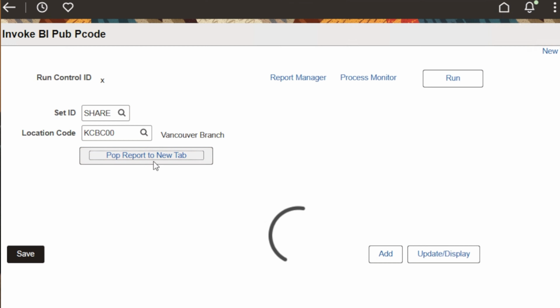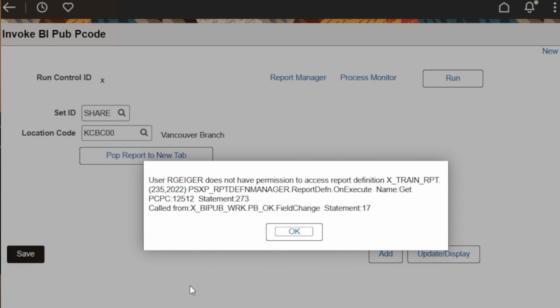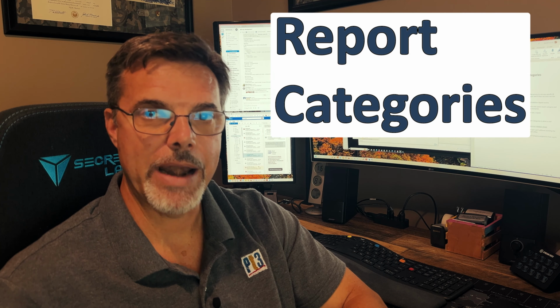Hi, if you're here, you probably got an error in your system saying user XXX does not have access to report definition Y. Now, you know that's a BI Publisher report, and you know that you have access to that report, and many other people in your implementation also have access to the report, but that one person or group of people don't. Well, the error most likely is report categories.